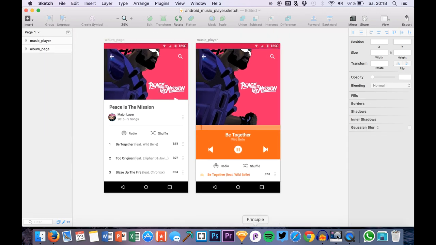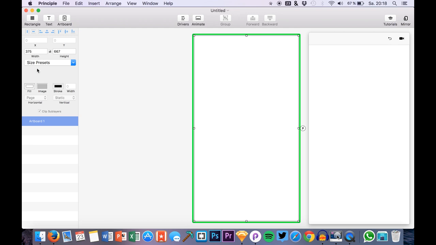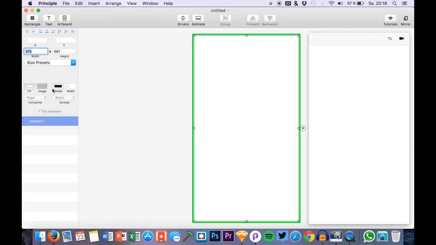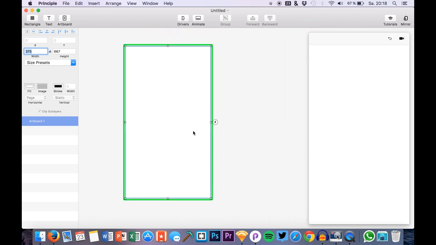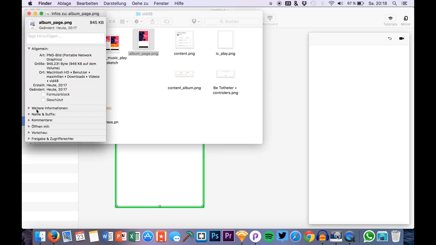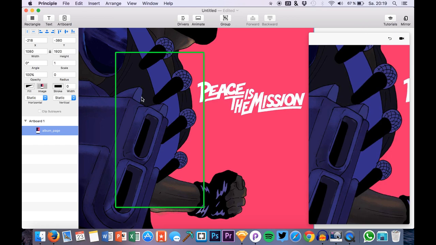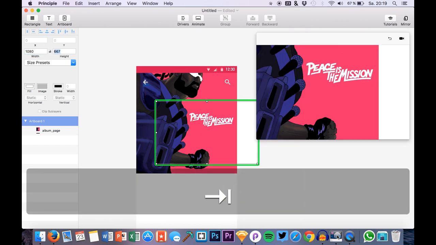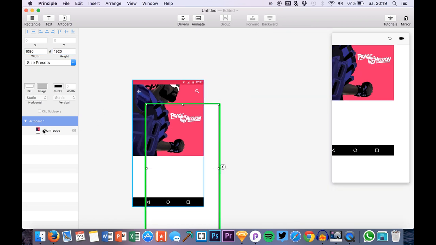And now we are going to open up Principle. And here we have different resolutions that we can choose from, and we can also enter a custom size. So what we will need, just check it out. Okay, I see. I basically just drag and drop this. Okay, there we have the size. And I just enter it right now. So here we have it.